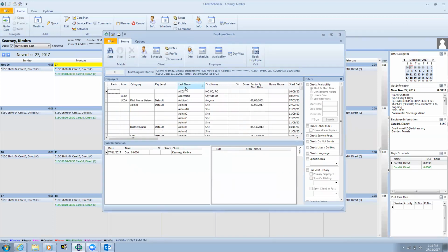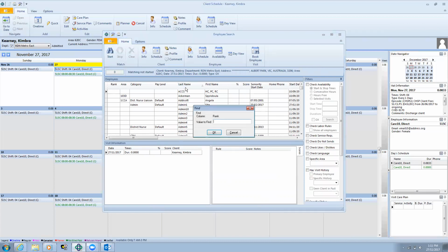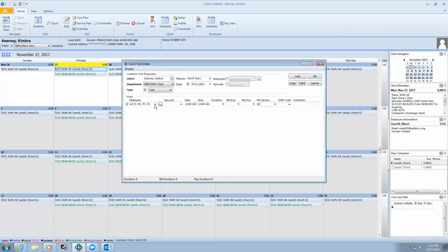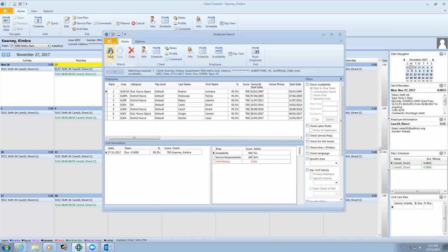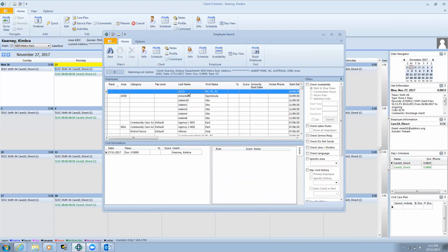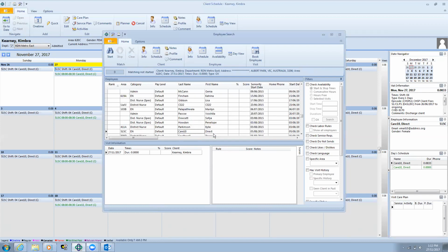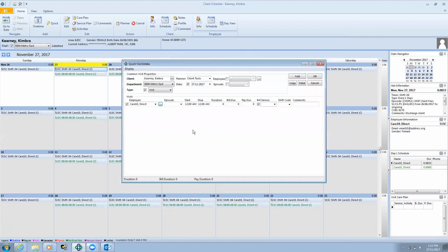Now in here, if I wanted to locate myself, and today I am Direct Care 10, so I'll Control F in, just make sure that I am in the last name column. I'll just click into that last name column. So I'm clearing the results, clicking into the last name column, so that becomes the column that I'm searching on, and Control F to find myself within the list. And I can see it's highlighted Direct Care 10 there, and I can select myself as the employee for the visit.